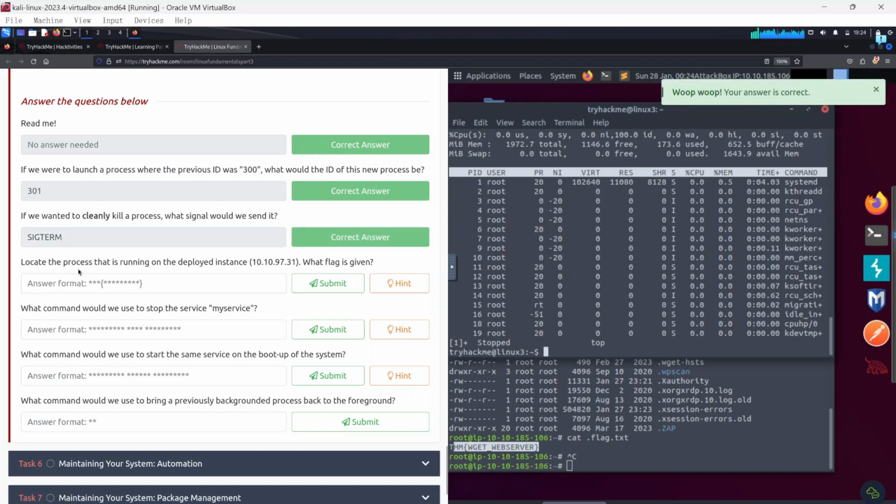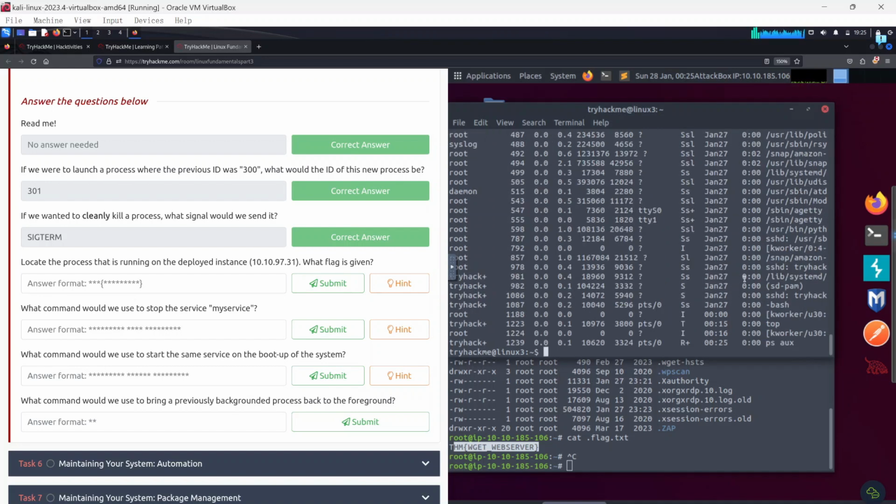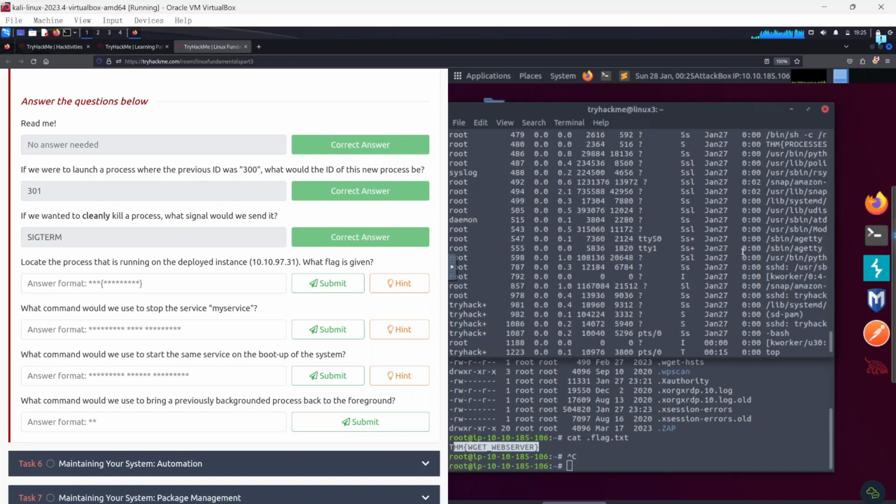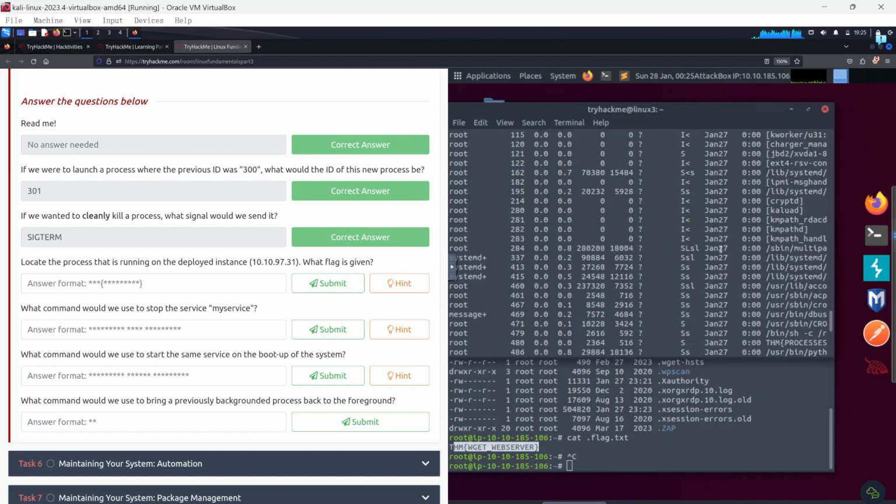Now locate the process that is running on the deployed instance 10.10.97.31. What is the flag? Should I just use, let me use ps aux and see something. ps aux, let's see what should locate the process. Let me see. ps aux, what do I have? TryHackMe plus, let me see, that's the last thing I just did. What are we locating?